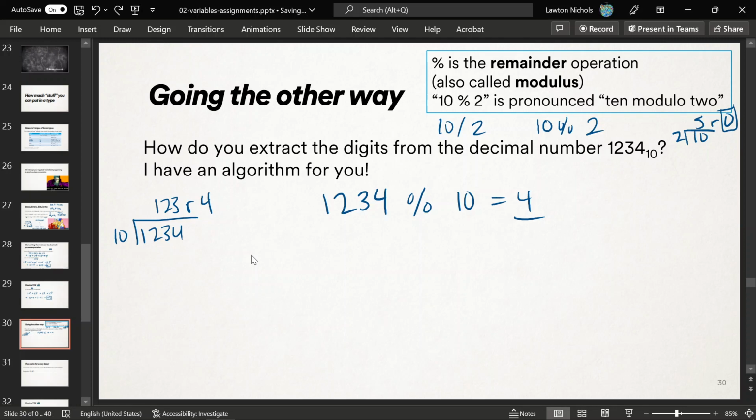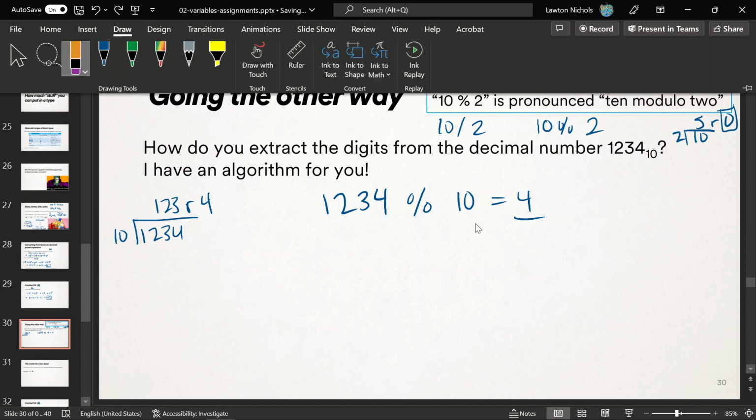We're not even doing floating point stuff. We're just doing integer stuff right now. We're getting remainders. No fractions involved. Remainder 4, the whole number 4.